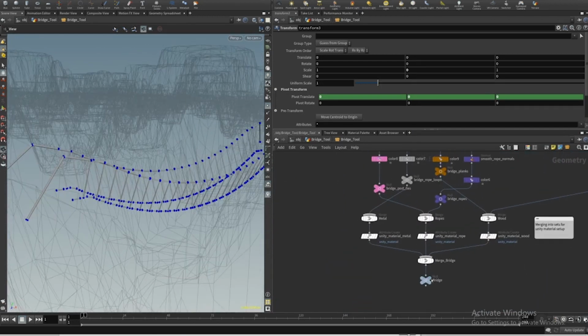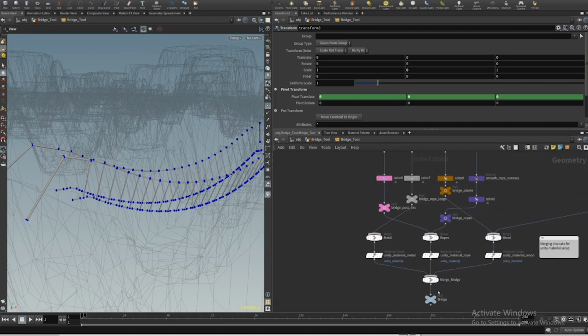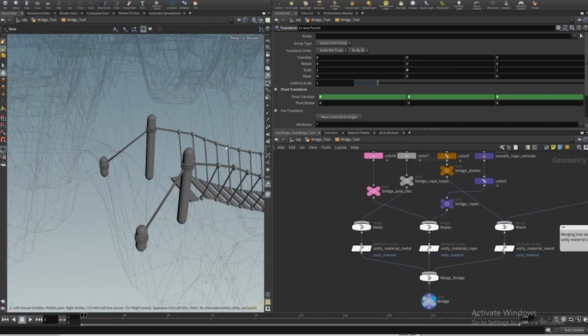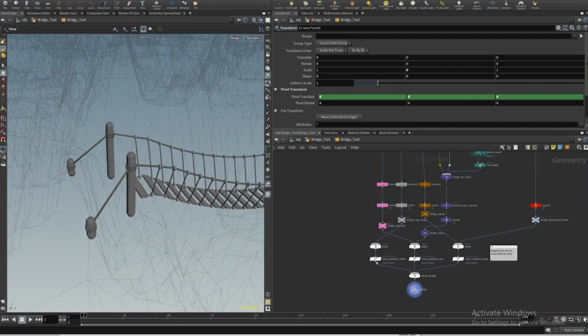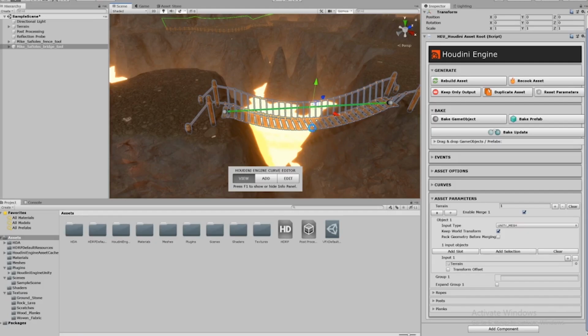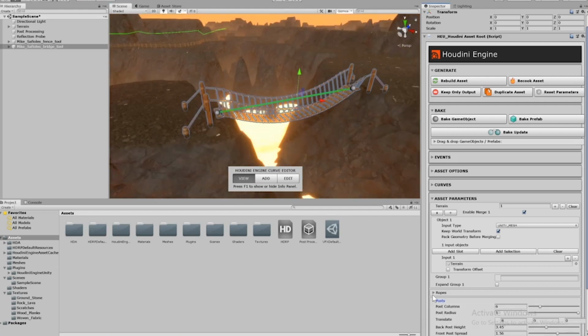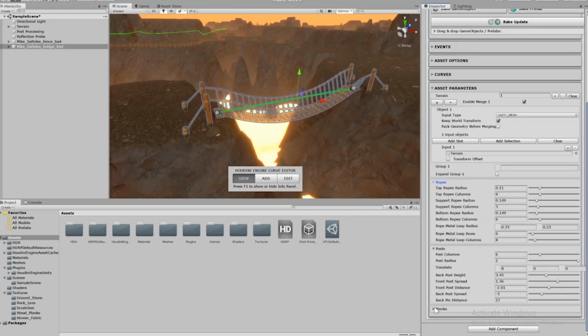I'm going through this pretty quickly, sorry. So our end results look something like this. And it is similar to the fence tool. It's all editable directly in Houdini with Houdini Engine.